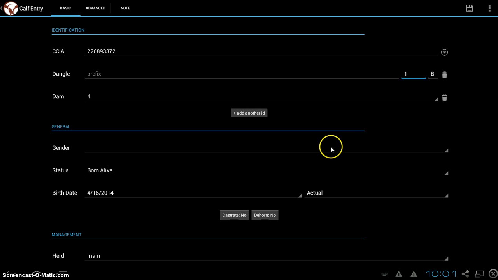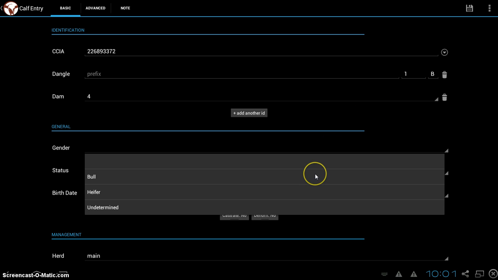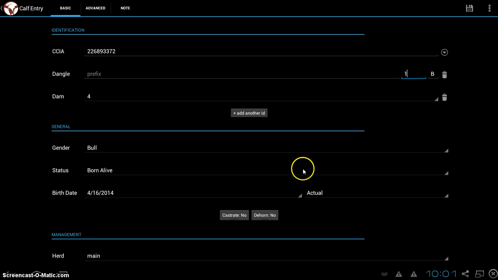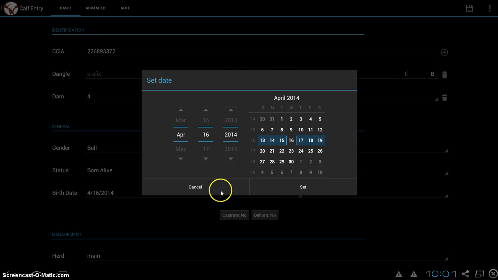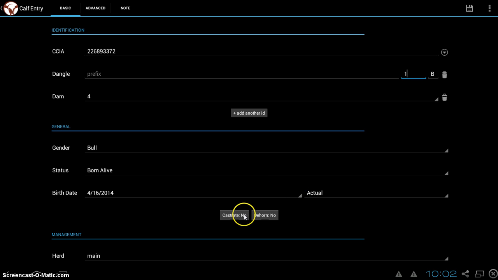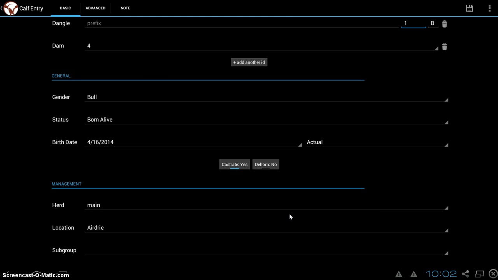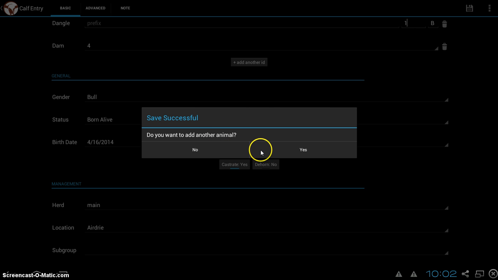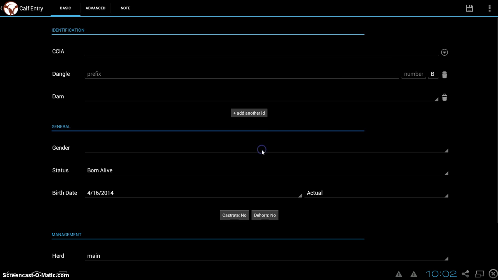and we can add additional information. So this is just the basics here, and then we'll do another calf with more advanced information. So we'll pick that this is a bull calf. This calf was born alive. It defaults to today's date, but this can be changed to either a day before, day after. You can pick whichever date you want, whether or not the animal was castrated or dehorned, and you can pick the herd location or subgroup of this animal. And then all you do is save, and it'll ask you if you want to add another animal, so we'll pick yes.